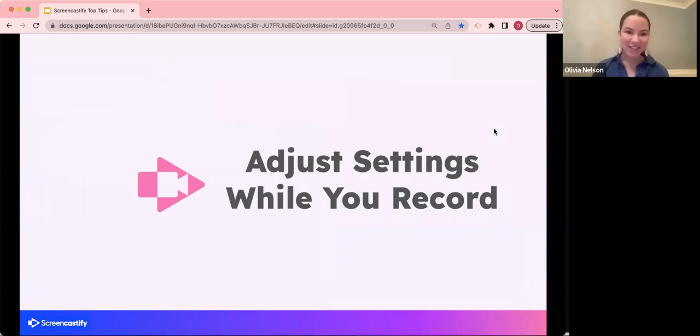Okay, in addition to the drawing toolbar, I want to talk about the ability to adjust your settings. The important word here is while, right? We're not talking before. You can certainly adjust your settings before you record, but the secret here is that even once you click that record button, you can still go ahead and adjust those settings. Let's talk about how.